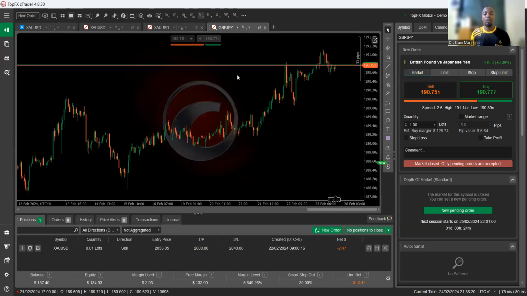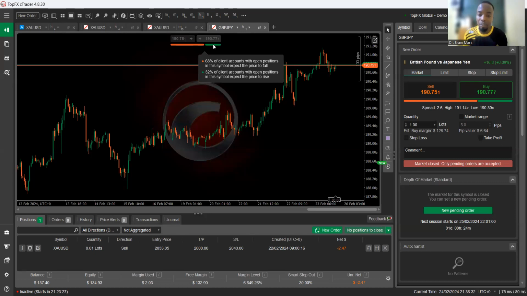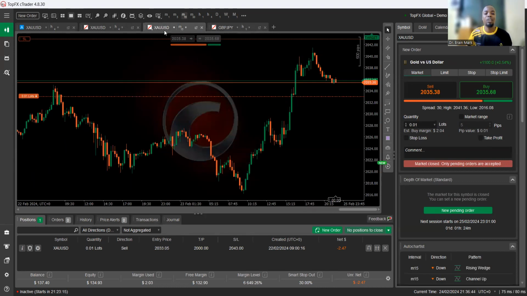Right. Now, over here, this red line and the green is the market sentiment. So before market closed, 68% of clients with open position expect the market to fall. 32% expect the market to rise. Let's come to gold. Gold, 73% of clients are expected to sell, and then 27% expected to buy.